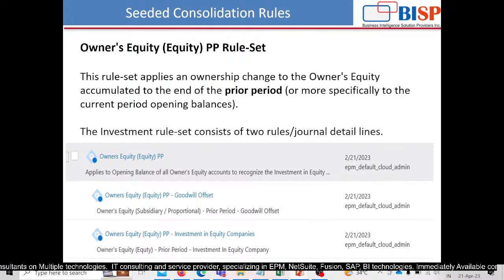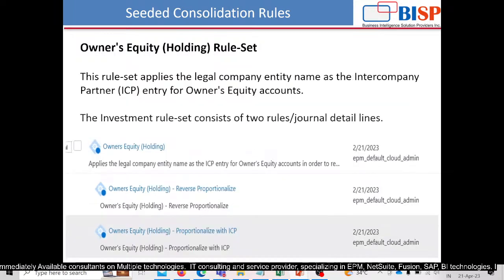Next is owner's equity method of consolidation for prior period rule set. This applies on ownership change to the owner's equity accumulated to the end of the prior period. It consists of two rules: goodwill offset and investment in equity companies. Next, owner's equity holding rule set.